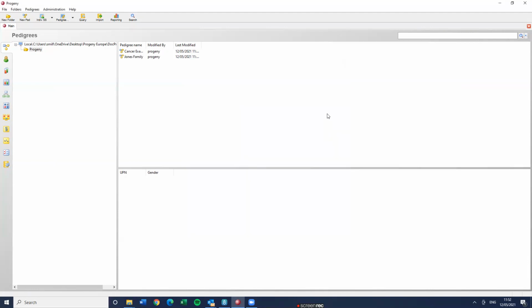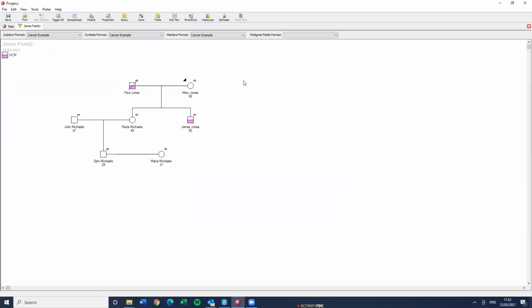So if I click close, I can then open up the Jones family pedigree, and you'll see here all the individuals have been imported. There's the proband, her deceased husband, his name is shown. You'll also see that the HCM diagnosis is being shown as an icon on the pedigree, and you'll also see their current age.